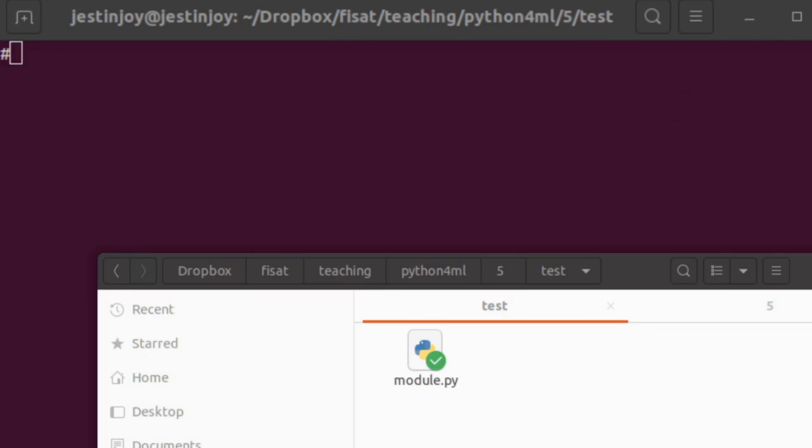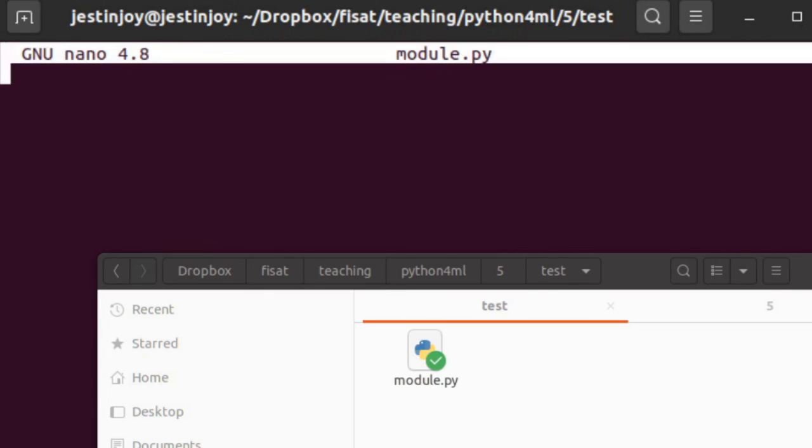So you can see that there is a terminal here, and the directory which we are working on is also visible, and the directory has got only one file, module.py. We will be editing this file to see the different functionalities. So the first method we will be seeing is getcwd. This method returns a string representing the current working directory.